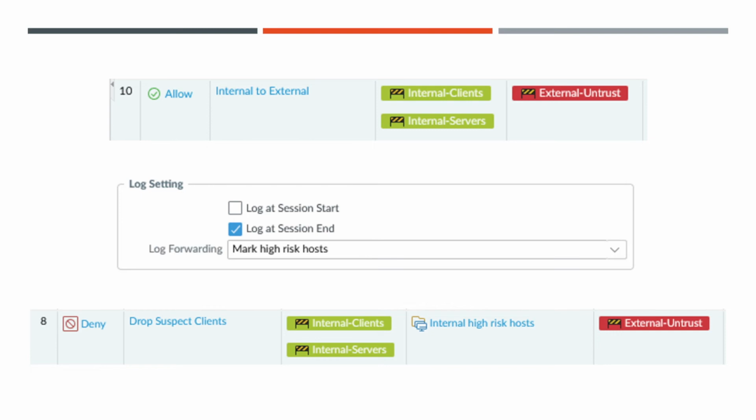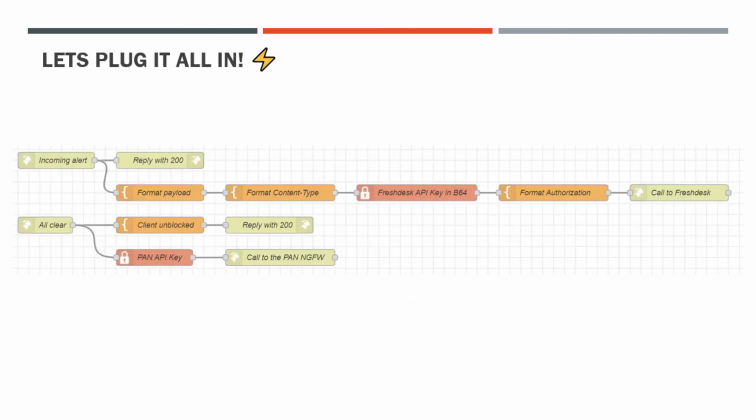If we were really paranoid, we'd just cut off all access. Maybe with the exception of the IT help desk to be able to actually get into their machine. So let's plug this all together. Let's get this working. So we've got two flows here.